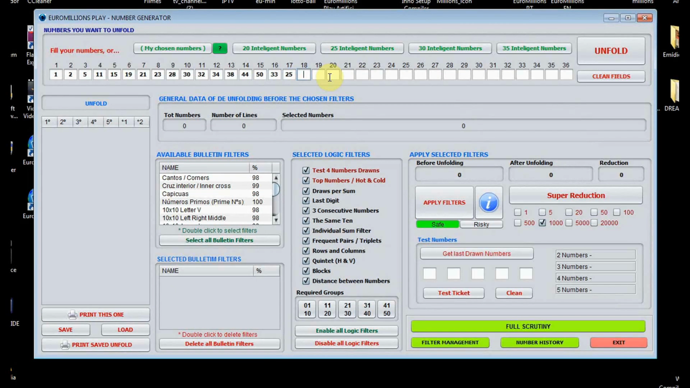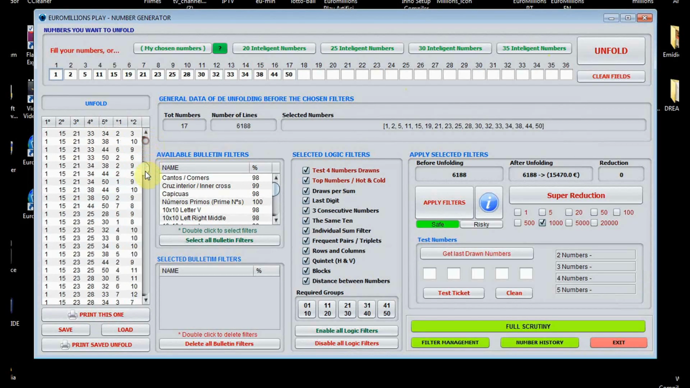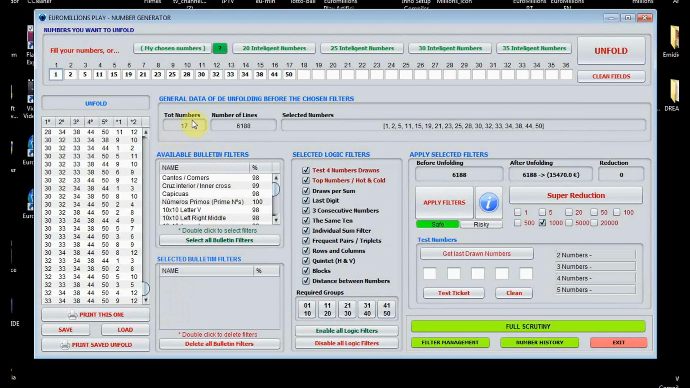And then what you have to do is unfold. Press this button. And here we'll have all the possible combinations for 17 numbers. I mean, 6,188 combinations.